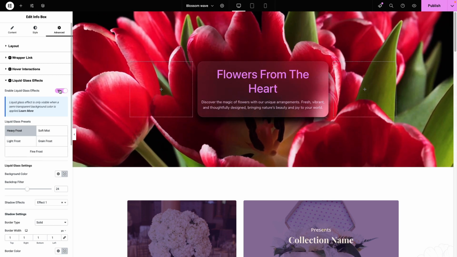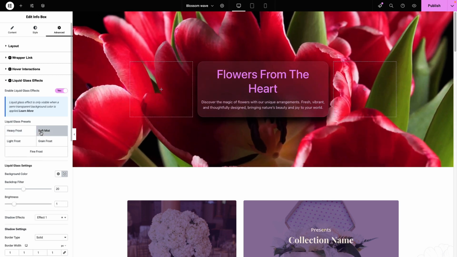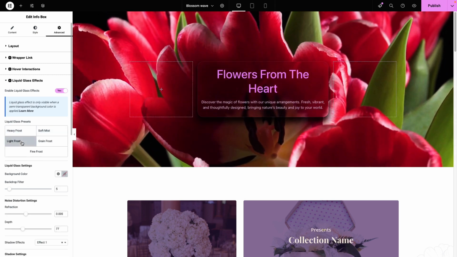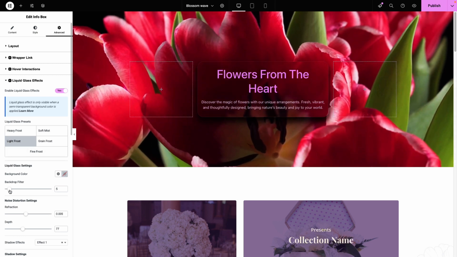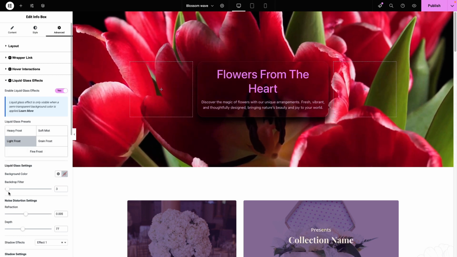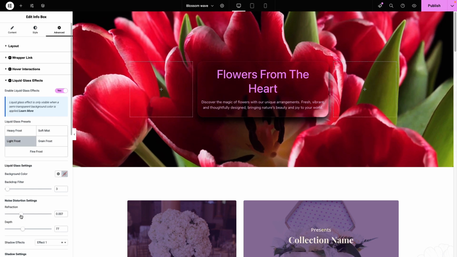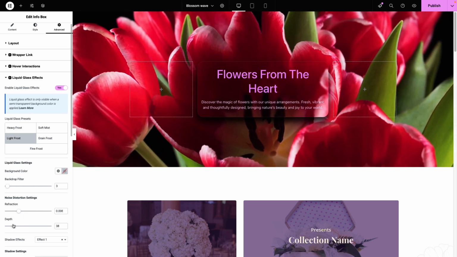Here, you will find 5 presets with different effects. Tap on any preset to see a real-time preview in the editor. Next, you can set the backdrop filter density from the settings. If you want to adjust noise distortion, you can set the refraction and depth of the effect as well.